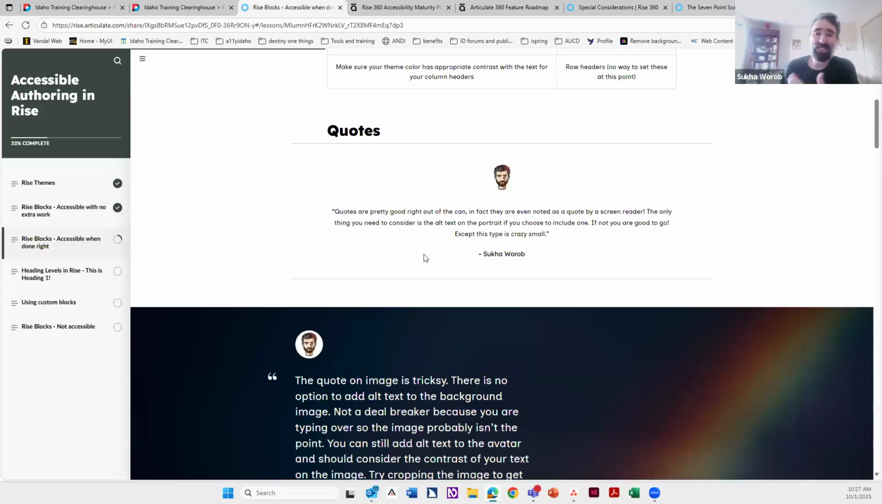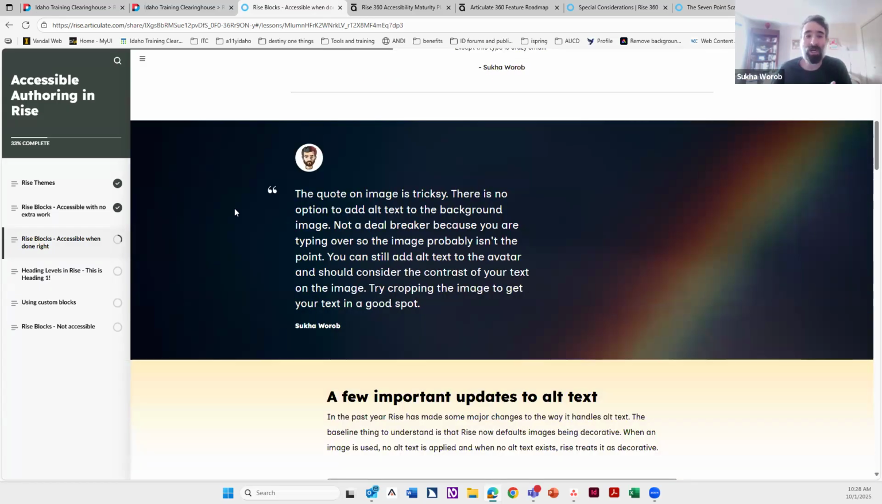Quotes. The biggest thing about this to remember is that a quote block is different than a text on image block. And a quote block should be used when you're using a quote instead of using that text on image and putting that in there. And the reason for that is it is announced differently by a screen reader. When a screen reader comes to that quote block, it says quote versus that text on image. And that's a pretty benign difference, but it is there.